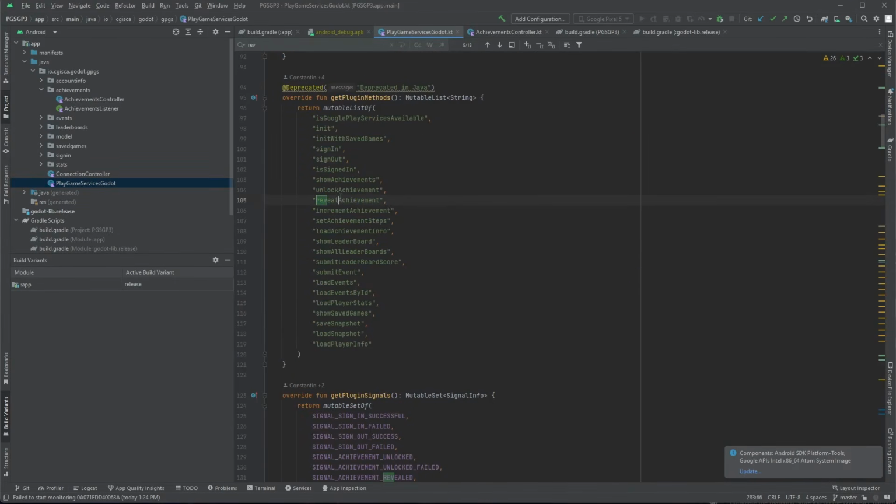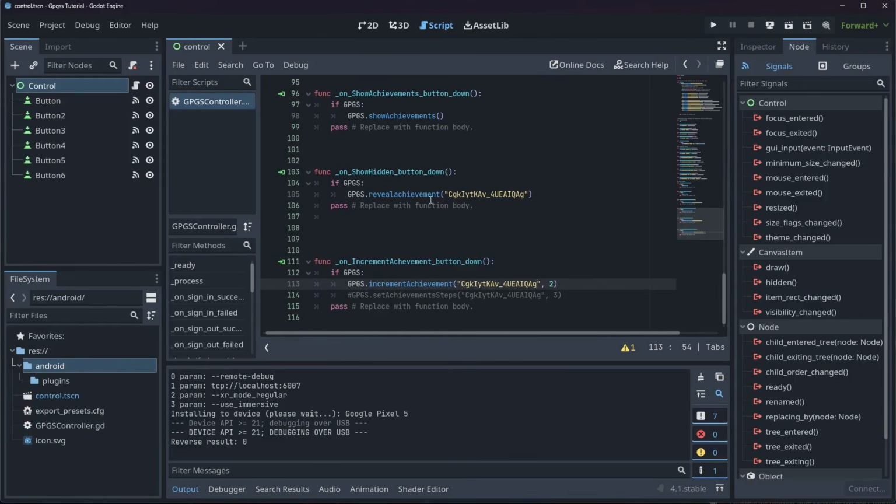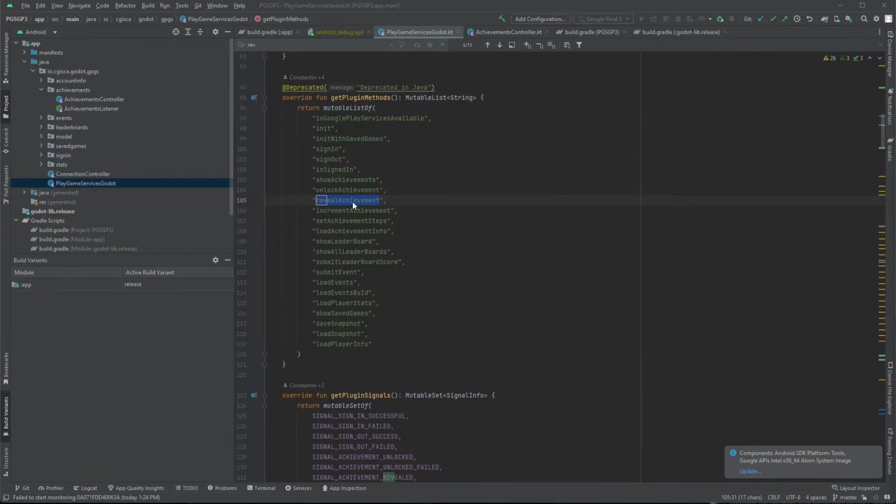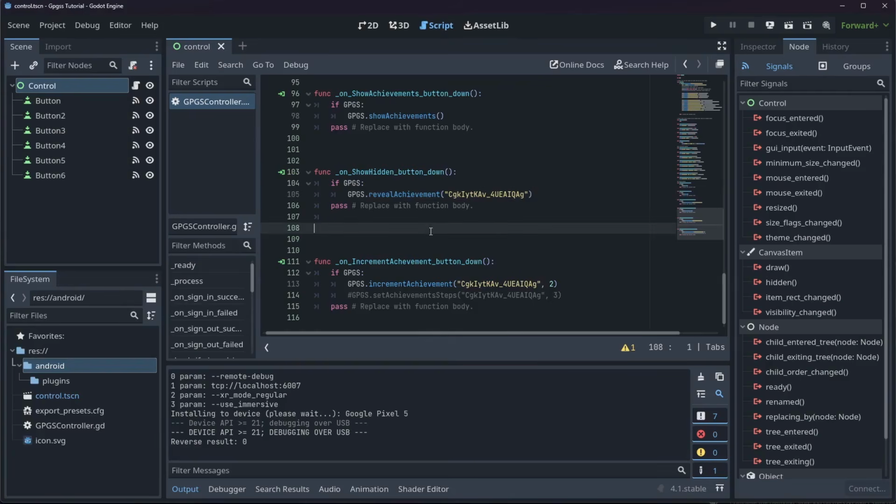It actually is a capital A, reveal achievement. Okay, so it is fine. It's just my notes had it wrong. So reveal achievement with a capital A. So that's my fault. My apologies.